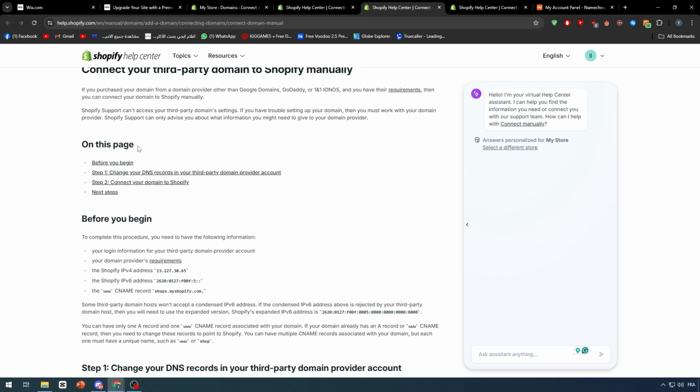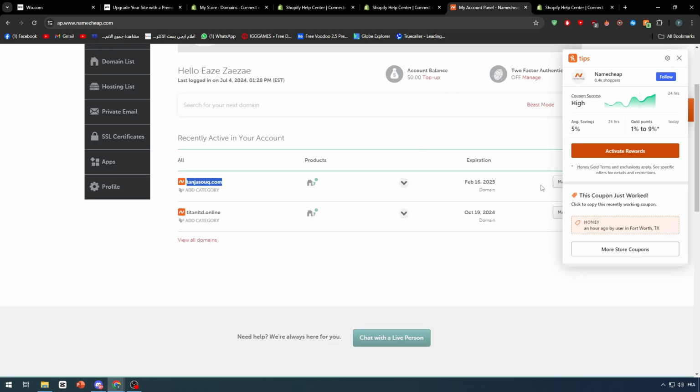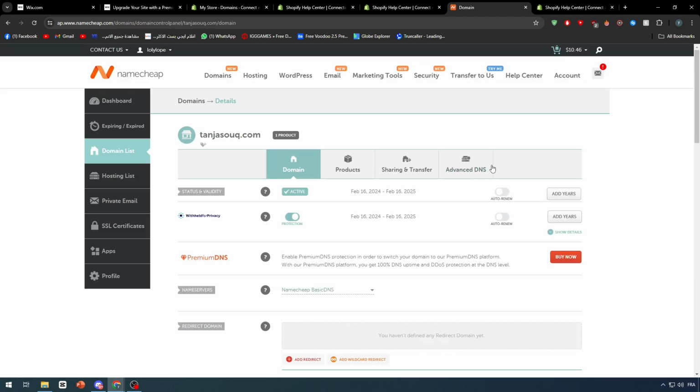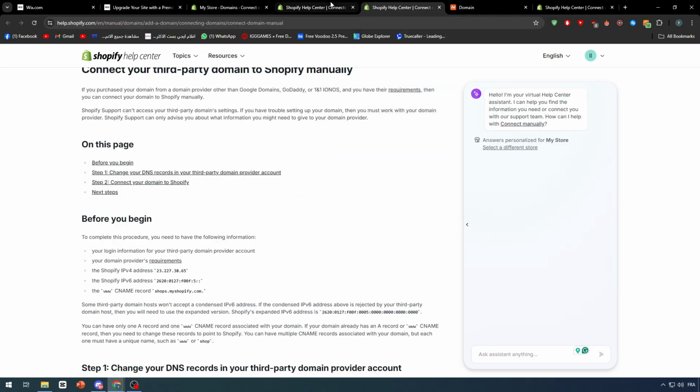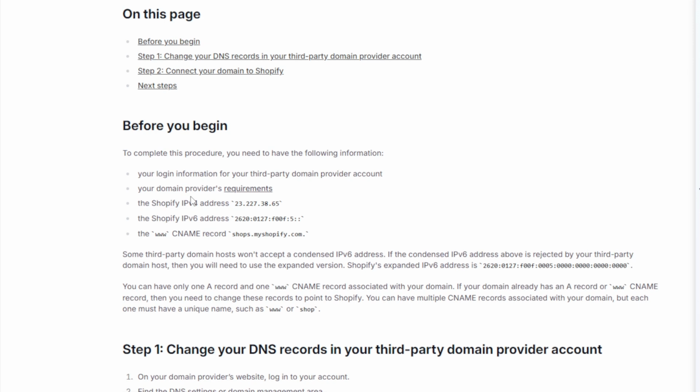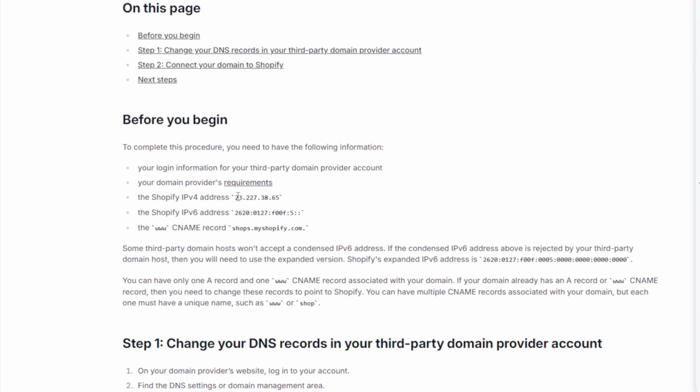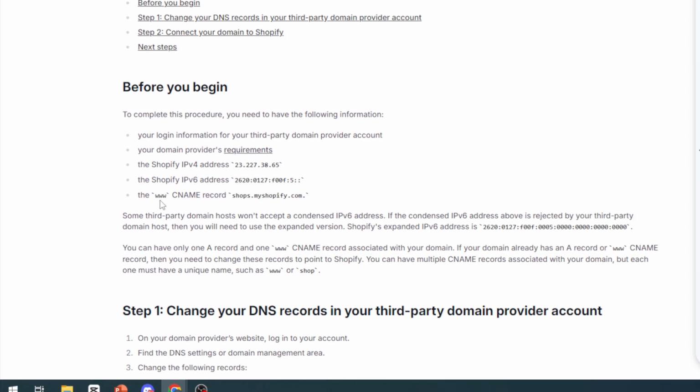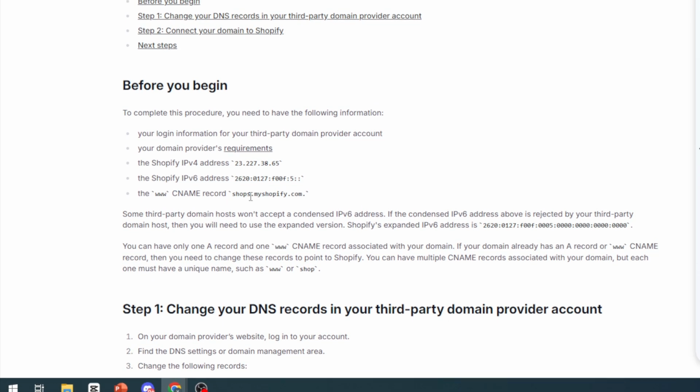So for the manual, you will have to go to your domain page that you have on Wix. This is the first thing. Second of all, make sure to go to DNS manager. For example, here on Namecheap, I have it as advanced DNS, so you'll have the same thing in Wix. Now, after that, make sure to add this information. So you'll have to add custom DNS records that are basically gonna be the Shopify IPv4 and the Shopify IPv6 address. So here you have an A record and an AAAA record, and then the www CNAME record shops.myshopify.com.